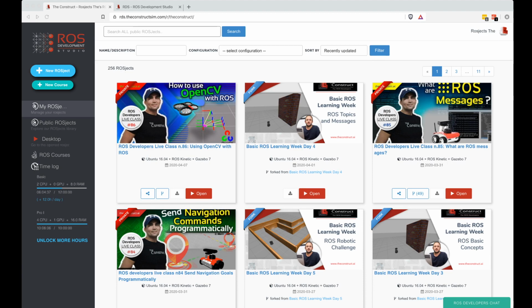Okay, so there it is, the ROSject of the class. I have put it on the chat. Then you can click on the link. By clicking on the link, you will be redirected to the ROS Development Studio, and you have to enter with your free account. If you don't have one, just create one quickly. Then you create this account, and you will get a copy of this ROSject.